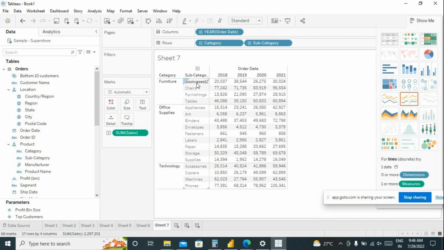In 2019 it grew. In 2020 it decreased again. In 2021 it grew. How are you saying that? By comparing the 2018 numbers with 2019. Year by year comparison, comparing 2018 to 2019. If the value is higher, then you are saying it is growing, right?